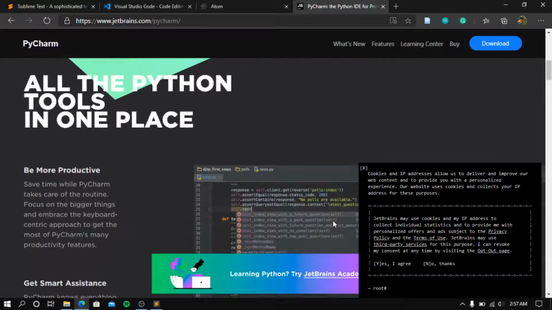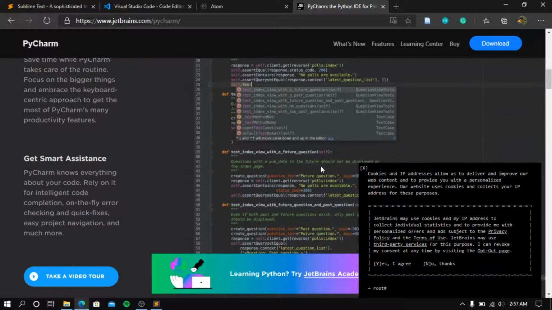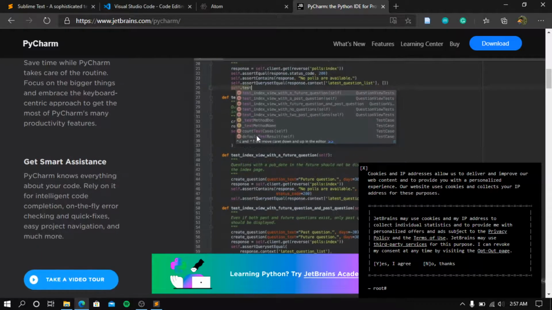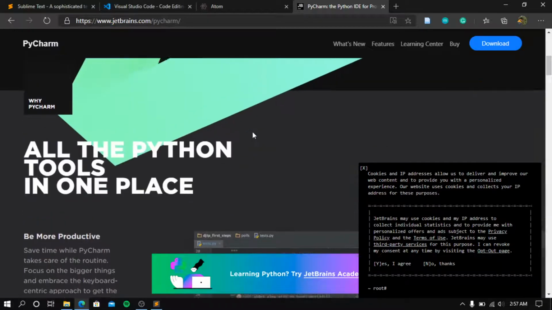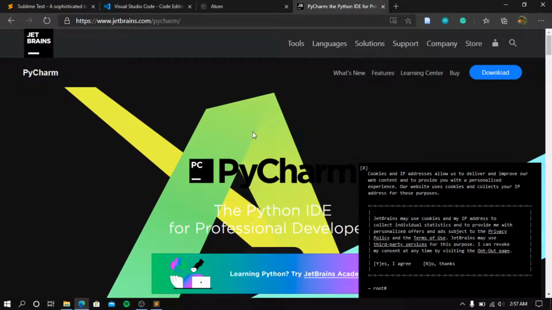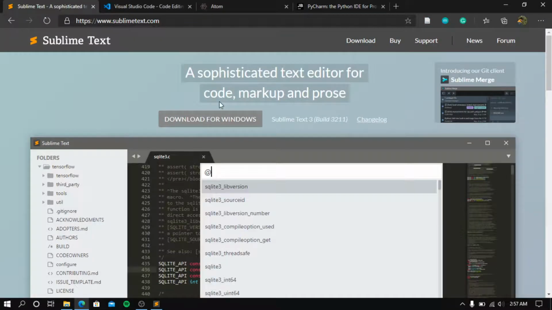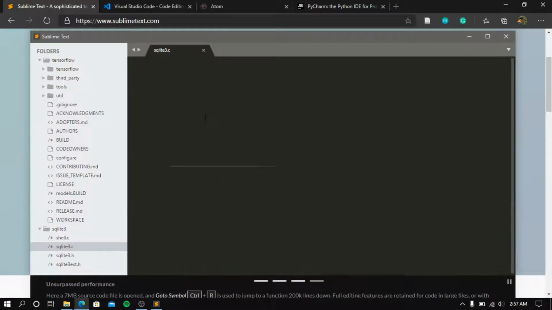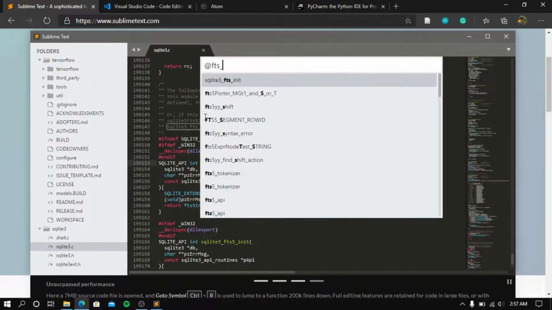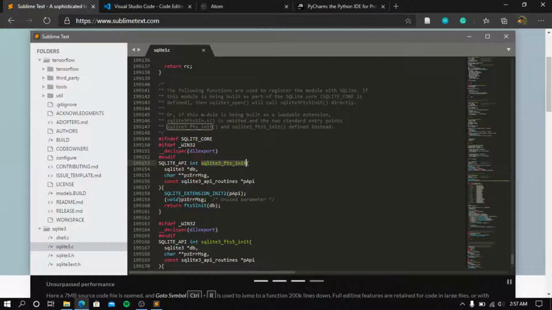So this is how you can get Pycharm. However, if you want to download one of these text editors, I highly suggest you download Sublime Text, because it's really light, it opens very quickly, and this is actually what you want, right?